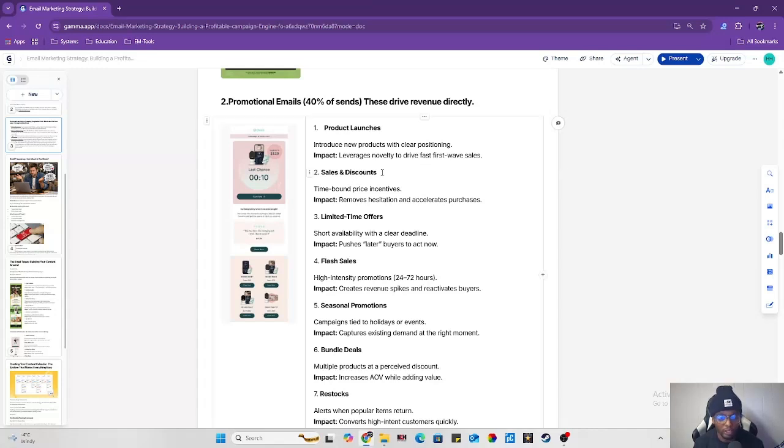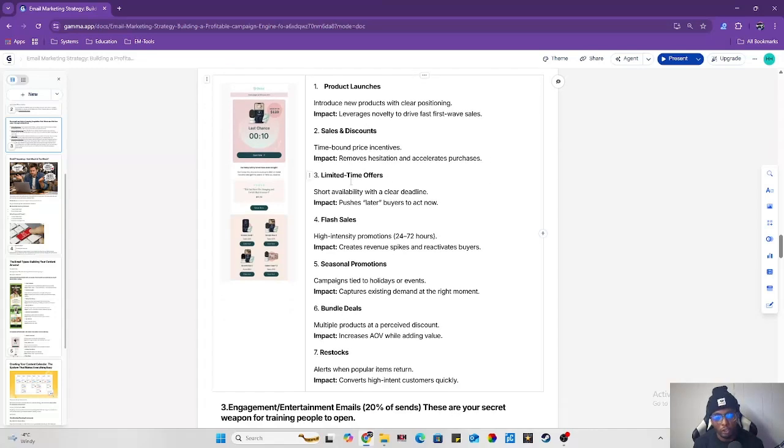Number 2. Sales and discounts. Time-bound price incentives. What's the impact of that? Removes hesitation and accelerates purchases. Number 3. Limited time offers. Short availability with a clear deadline. Impact: pushes later buyers to act now.